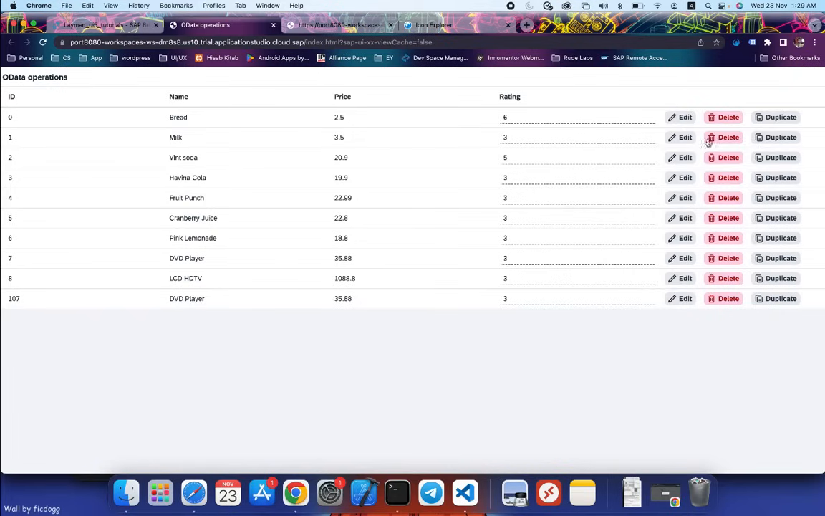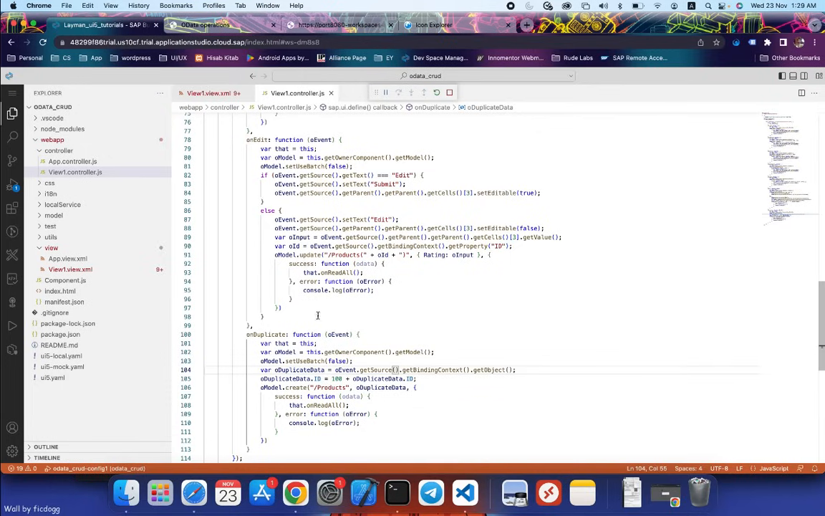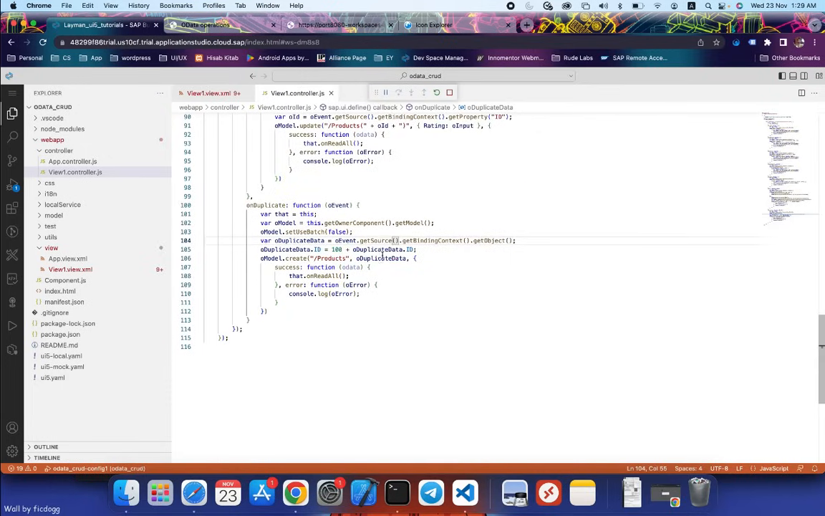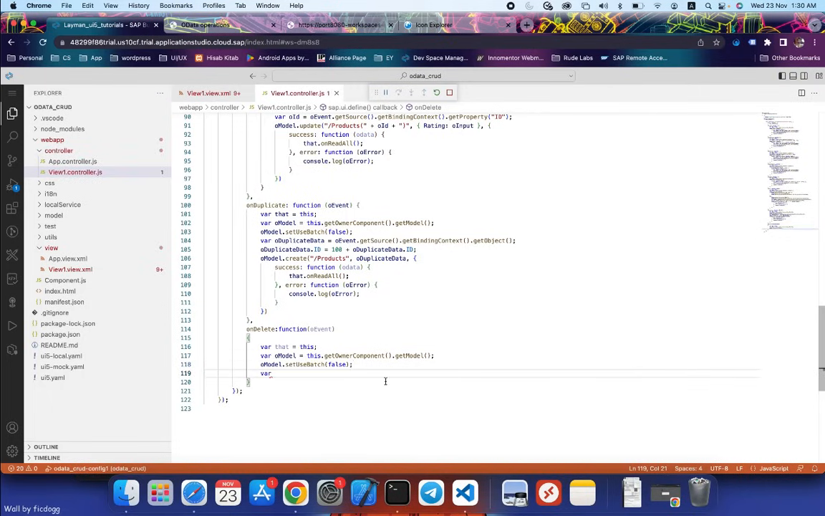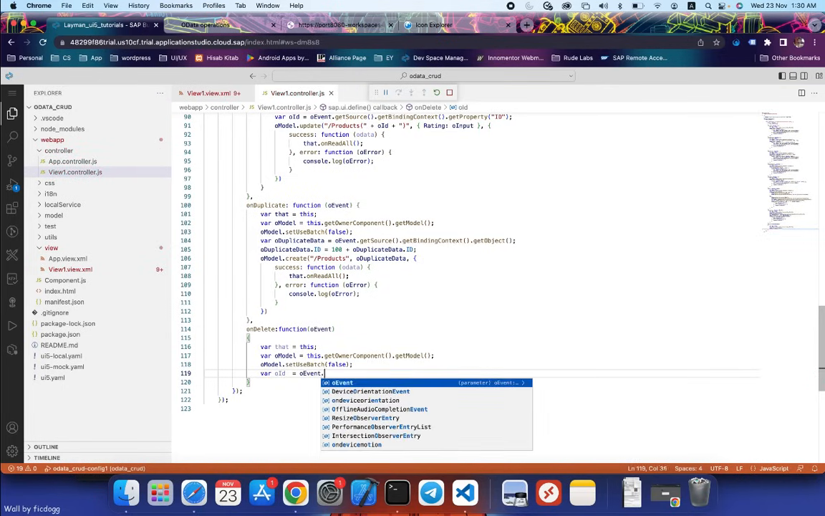The last operation that is left now is a delete operation. Let's create a delete operation as well. It is on delete. We will use the oEvent parameter. The first 3 will remain the same. We also need the particular ID, because we need the ID of the particular record that needs to be deleted. Let's write it as ID. Let's fetch this ID using oEvent.